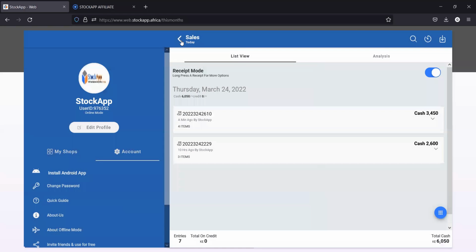So kuna wale watu watakuuliza, can I print receipt? Yes. Can I share via WhatsApp and email? Yes. So the app is able to do all that for them.